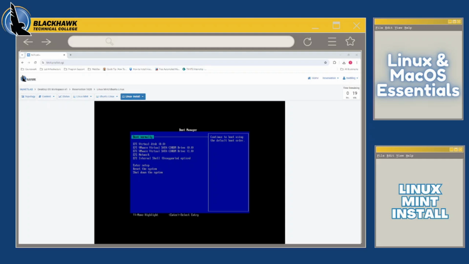Okay, for this lab, we're going to install Linux Mint. This is another iteration of Linux. We did Ubuntu already, and now we're going to do Linux Mint.